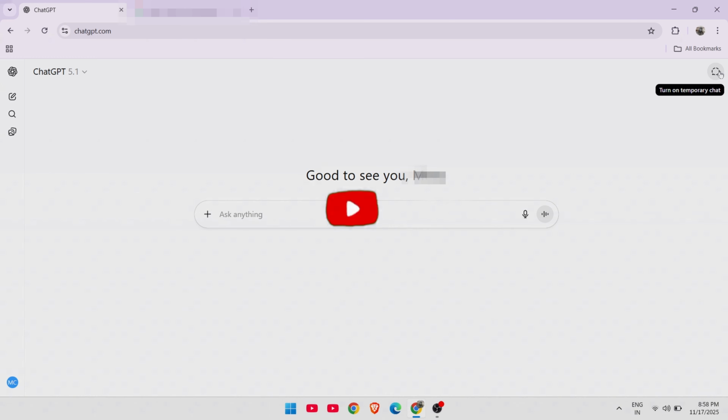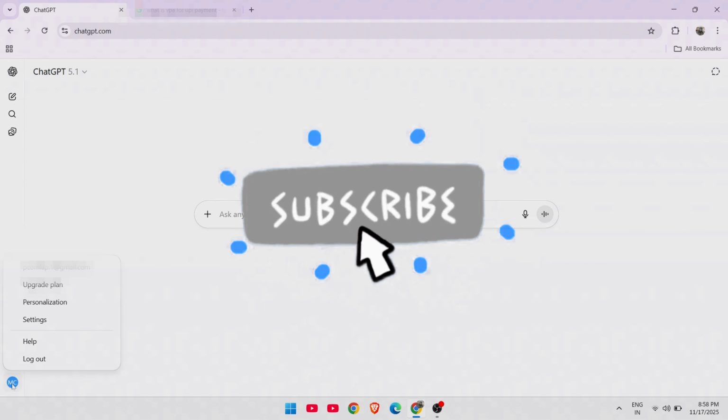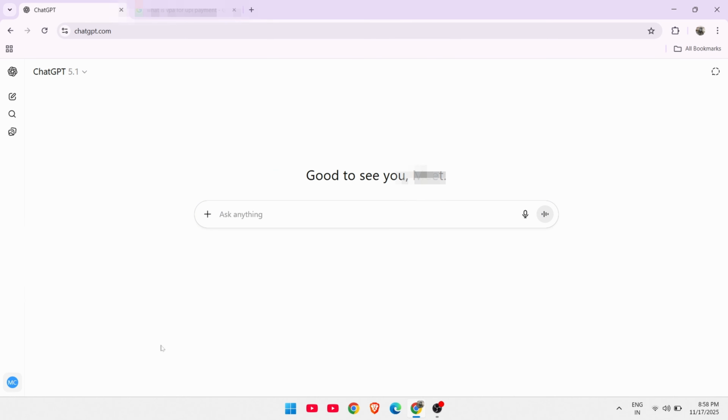So this is how you can also get ChatGPT Pro. So, what are you waiting for? Go through it. We will also have a short on that.